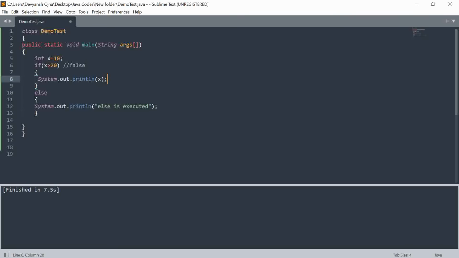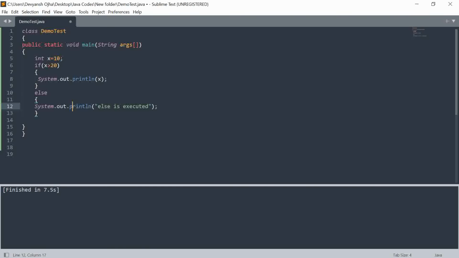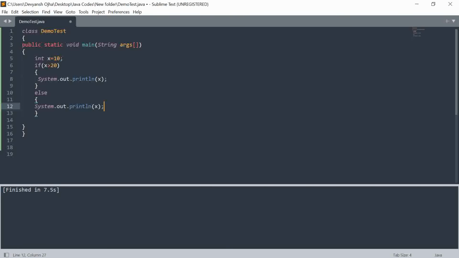Just for the sake of understanding what else if is basically: if x is greater than 20, print x. So is it greater than 20? No. Now directly I don't want to add x to that. Directly I don't want to add x here. I want to add x only when the condition is something apart from that.